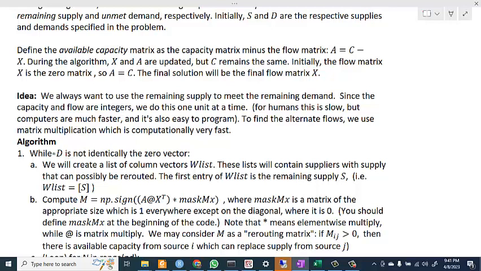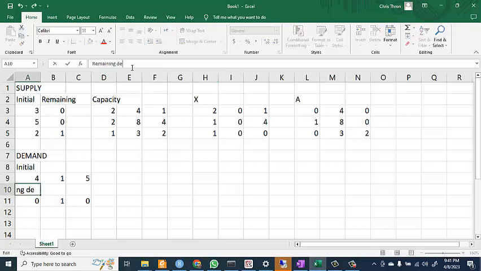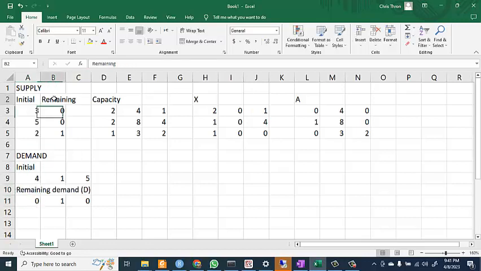Now, while D is not identically the 0 vector, this is a while loop here. If you're not familiar with that, you can look that up in Python. When I say remaining demand, this is this remaining demand, and this is what I'm calling D. And then this is remaining supply, and this is what I'm calling S. And capacity is what I'm calling C.